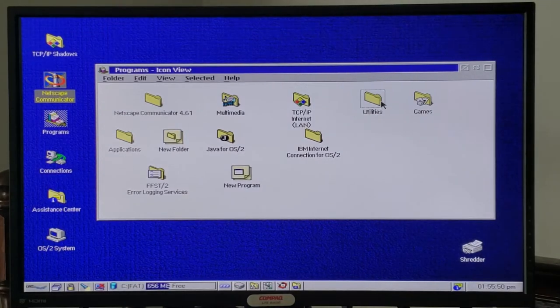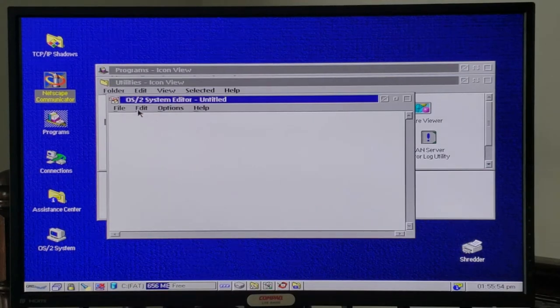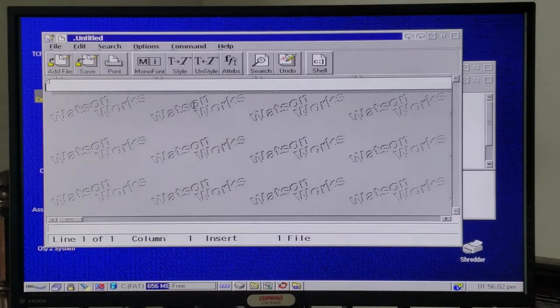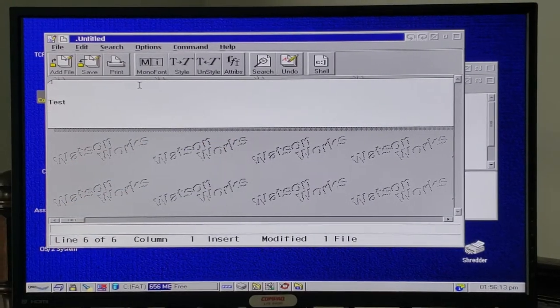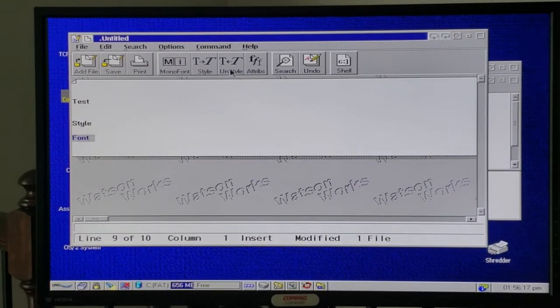Next up we have utilities. And here we can see we have the OS/2 system editor, which we've had all the way since at least 1.3. As well as this enhanced editor that I believe showed up in 3.0 and is also in 4.0, though it looks like in 4.0 it's more enhanced than it was in 3.0. Watson works. So it looks like we can type things, we can change the style, and we can change the font, which is kind of cool.